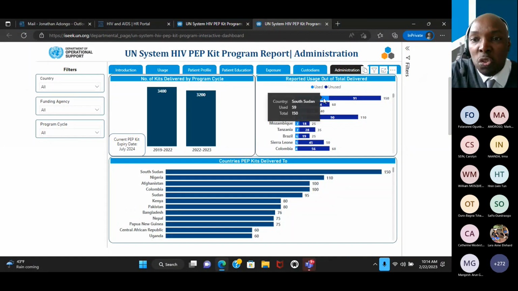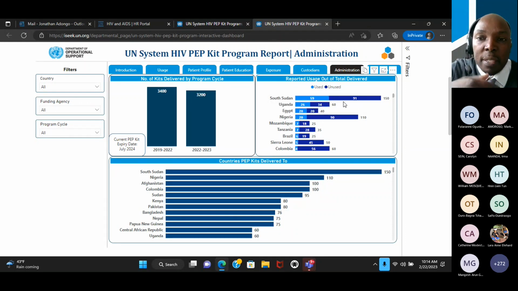You should not make sure this number is high. What you want to make sure is that you're available, so that this number of unused is not driven by a lack of access to a custodian, because once again, the PEP kits are requested by the patients. The direction of the request comes from the patients.